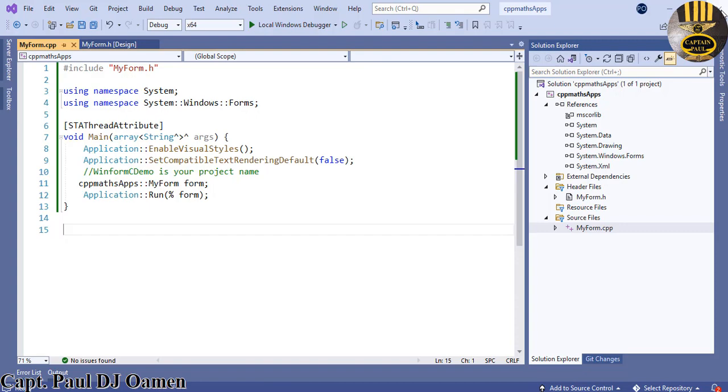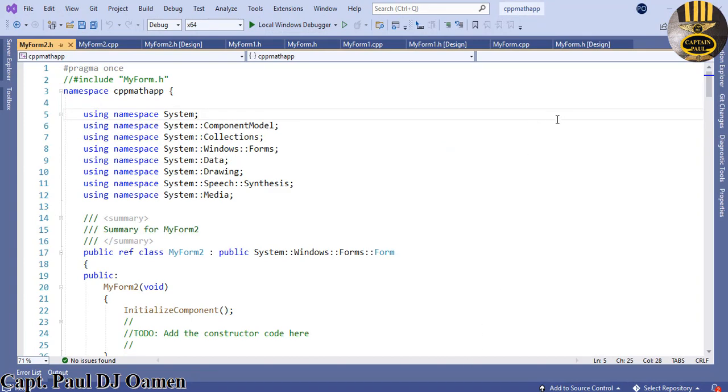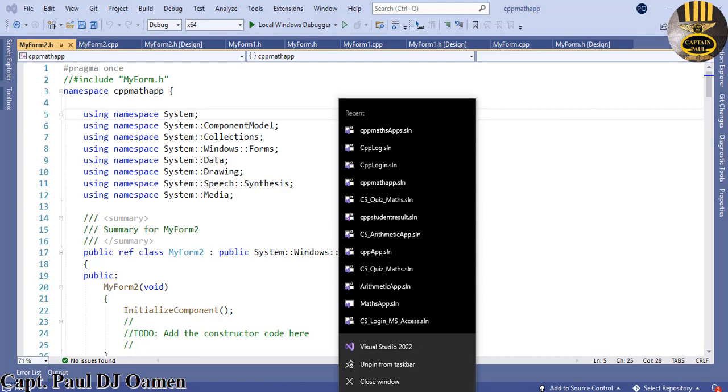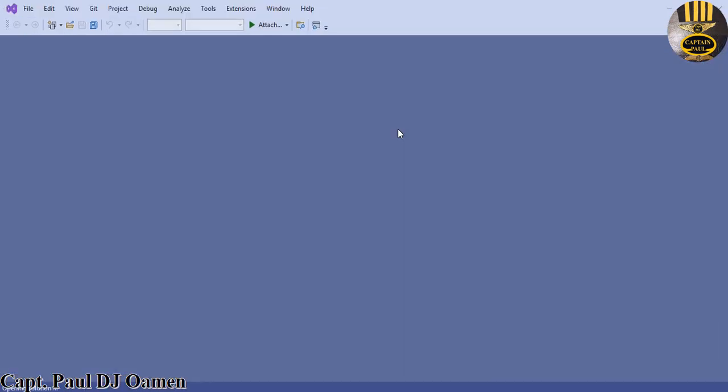So for me to be able to open up the form, like I said, I'm going to close this. There we go, it's closing up. This is my old one, so I'm going to right click now and reopen the form itself. That is it right there. Click on the new one. There.